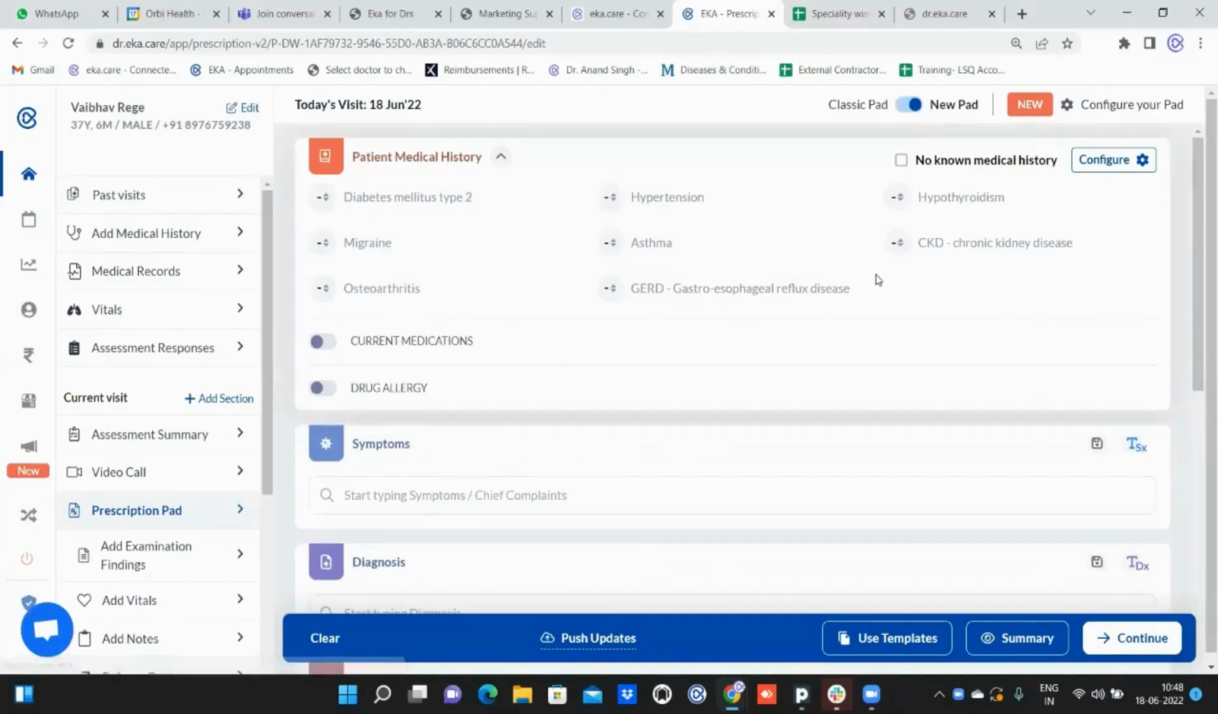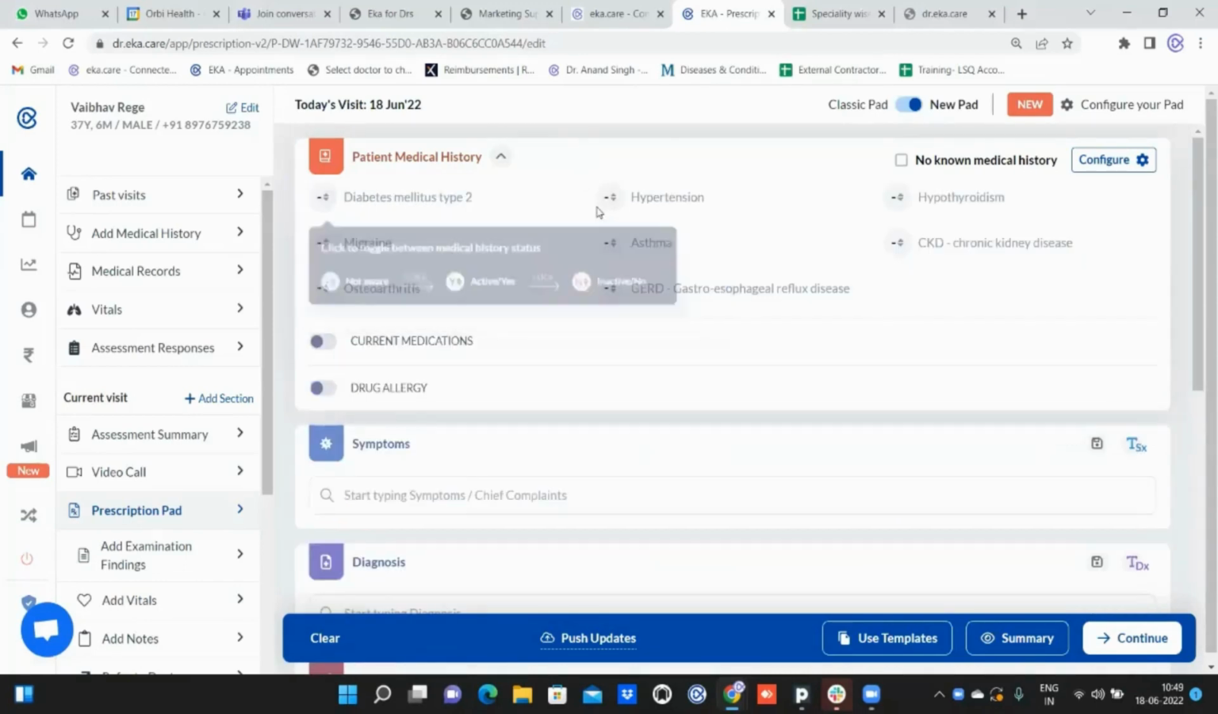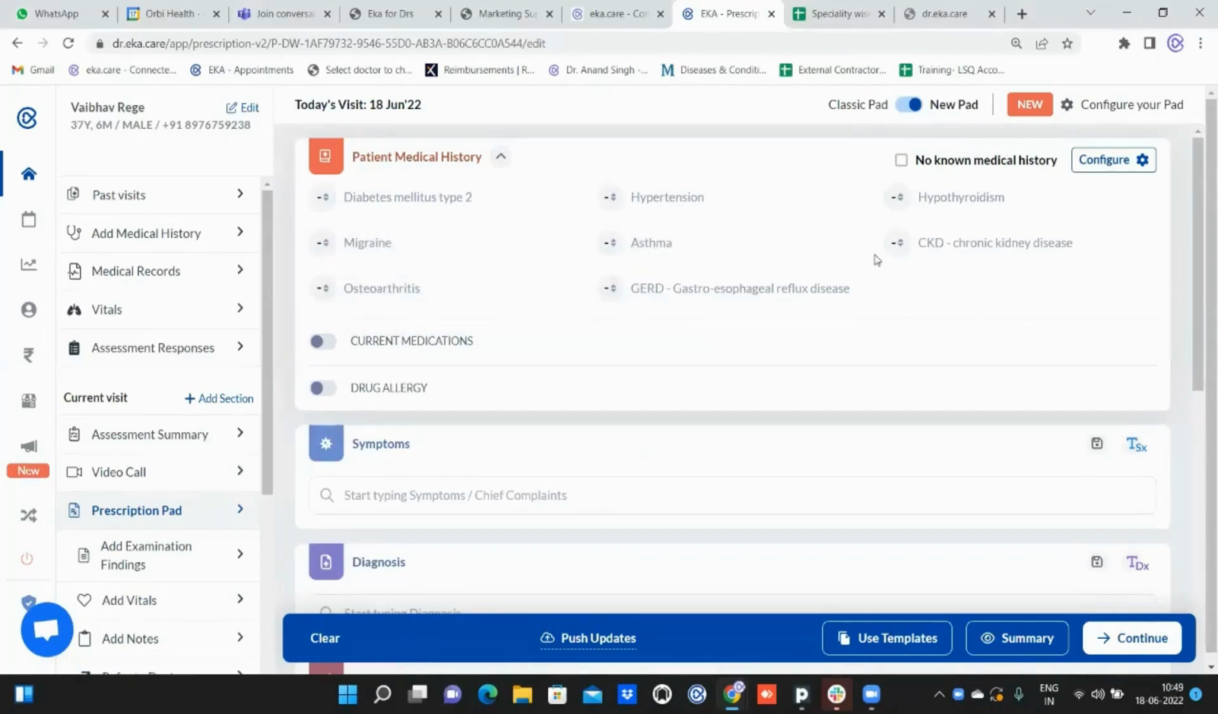Now you can see there is a configuration button beside this patient medical history. Suppose the doctor doesn't want to write the medical history of the patient, he can simply click on no known medical history and it will be closed. If he wants to write something about the medical history, there are a few options here: diabetes, hypertension, hypothyroid, migraine, asthma, CKD, osteoarthritis, and GERD. For you guys, it will be just six fields like diabetes, hypertension, hypothyroid, sleep, alcohol, and some other things as well.